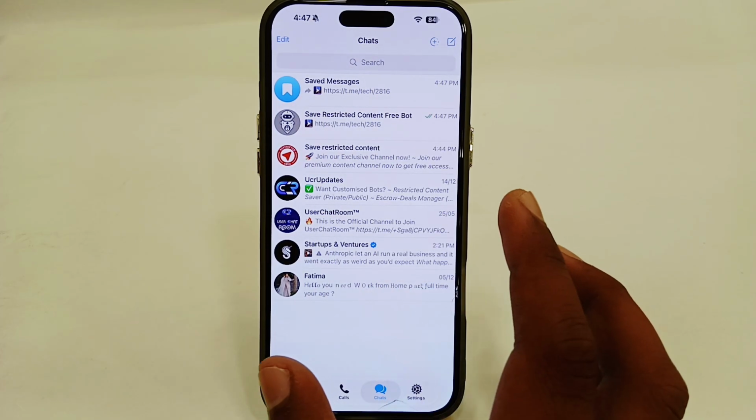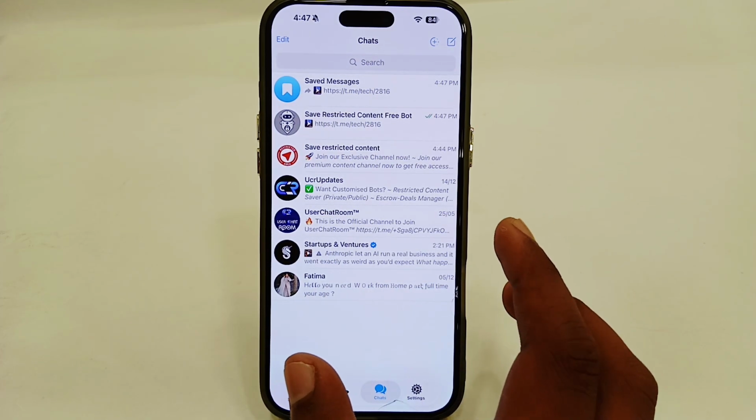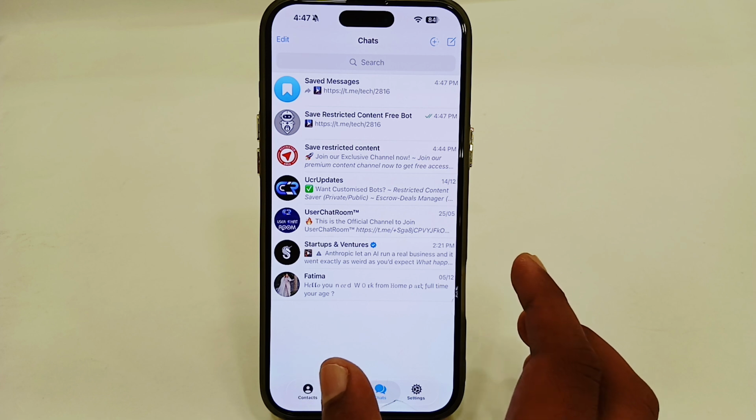So in this way, you can easily fix "copying and forwarding is not allowed in this channel" on Telegram.